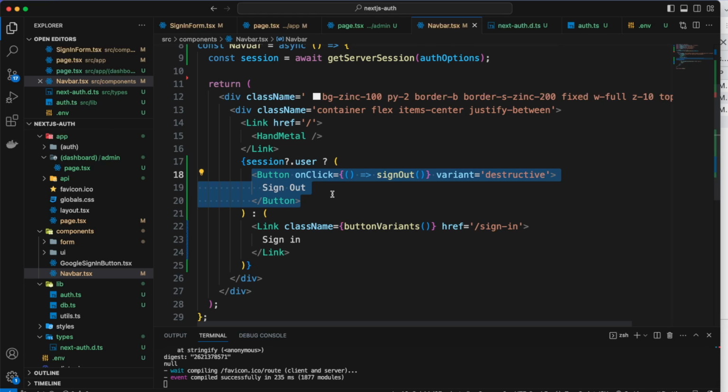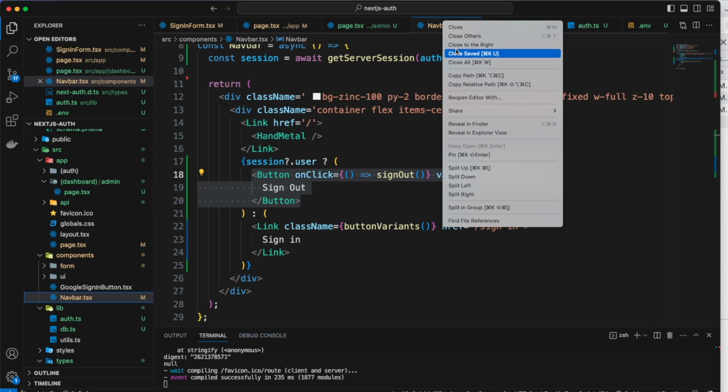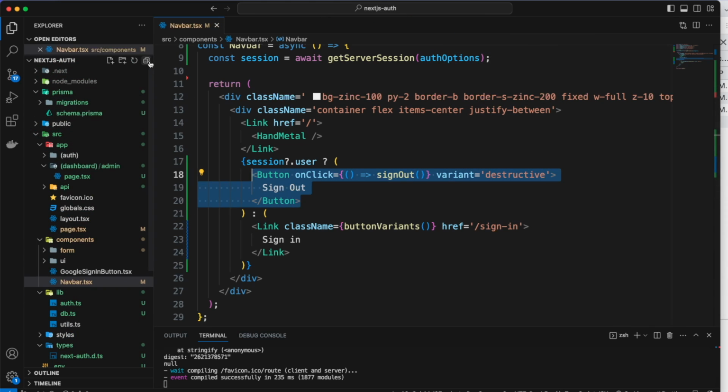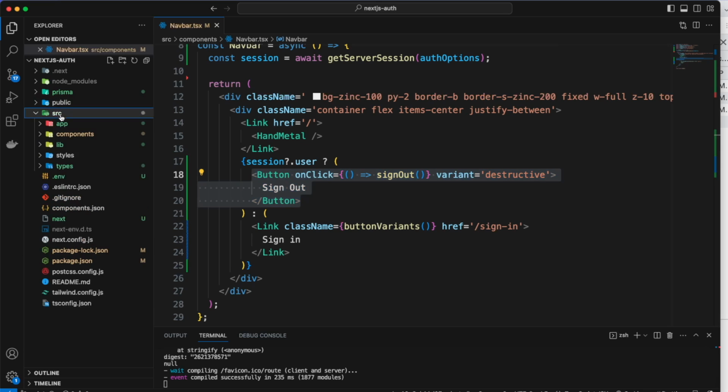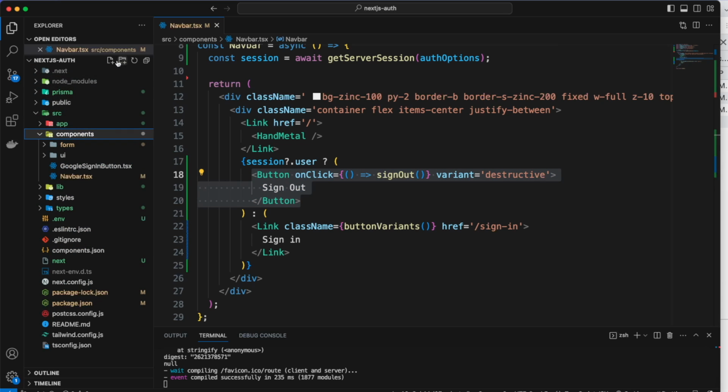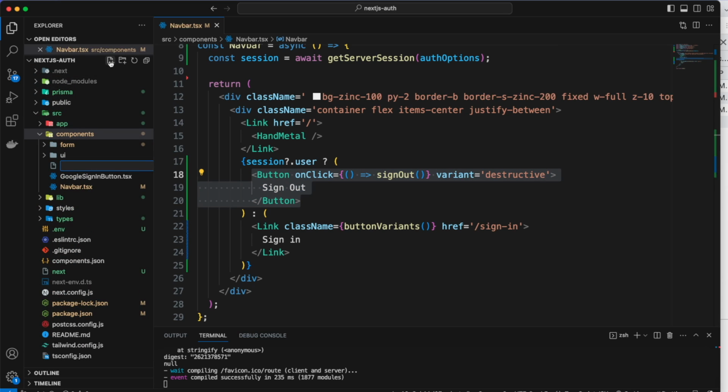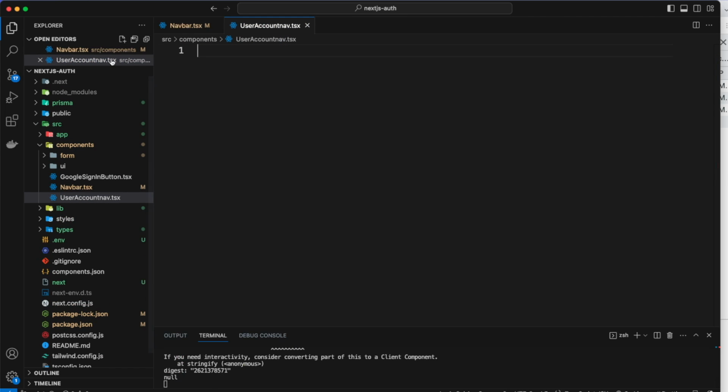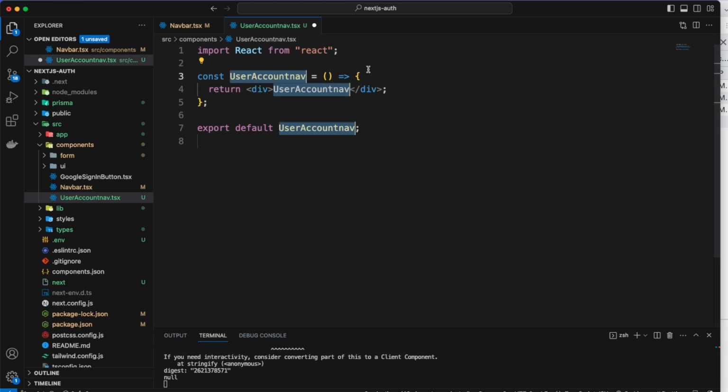So now I'm going to create another component. Let's just close others like so. And I'm going to go to the components and create another file. I'm going to call this user-account-nav.tsx, because you can add anything you want in here. For example, something like a dropdown, so the user can see the admin, or the user can log out or something like that. So in here, I'm going to say rfce.